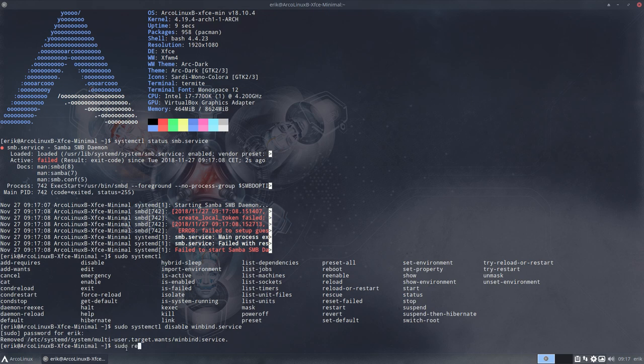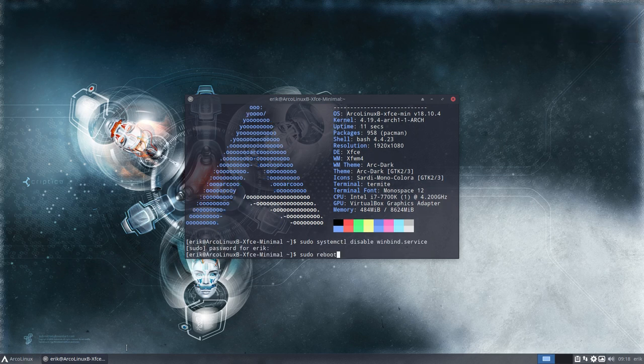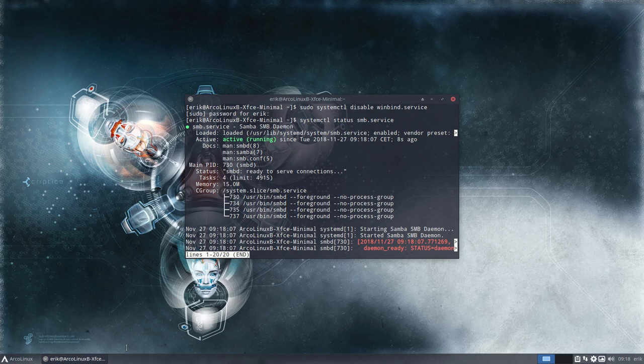And you know what? If we reboot, you saw the message up there, the red Samba message that we are trying to get rid of. If you reboot and ask for Samba service again without this winbind service, oops, Control C, one up, this one. And there you go, Samba is again active.